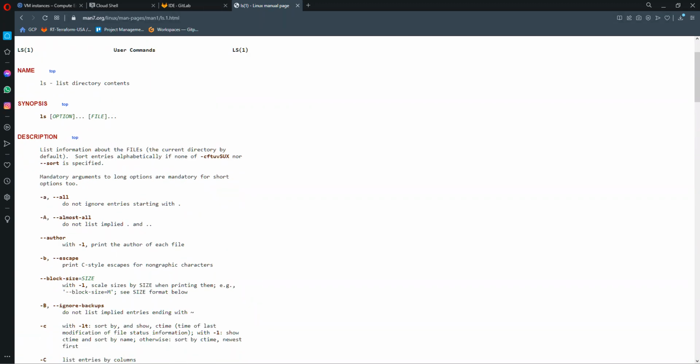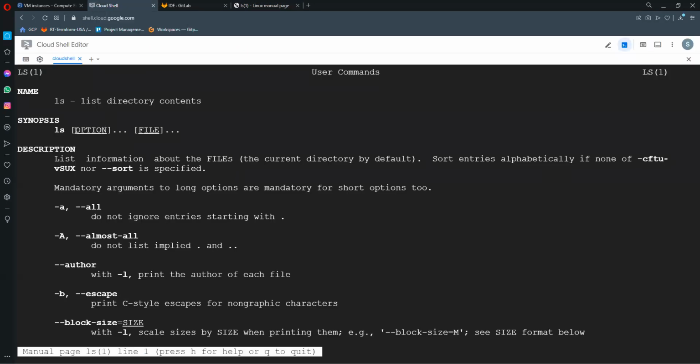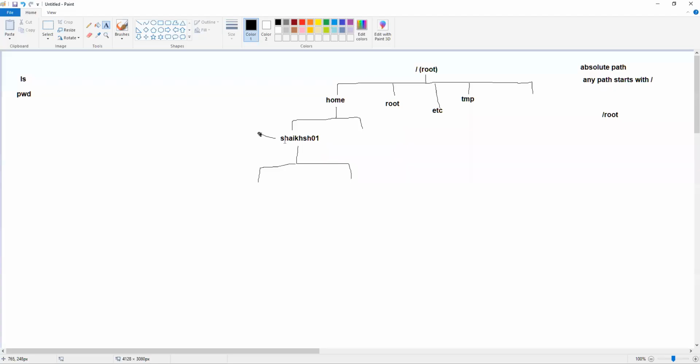So it's the same thing we have, and by default, ls doesn't take anything as an argument, right? The option is also optional because it's wrapped with a square bracket, and the file is also optional because this is also wrapped with a square bracket. So what does that mean? If I were to run the ls command here, all I could see is whatever is present here.